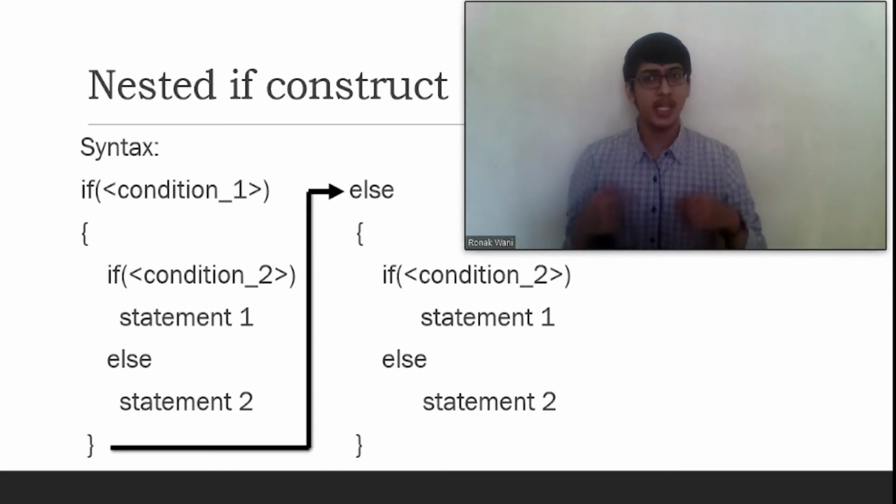So first we are checking whether condition 1 is true or not. If condition 1 is true, then as you can see, a nested if has been defined: an if-else block has been defined inside the if block. Then it will go on and check whether condition 2 is also satisfied or not. If condition 2 is not satisfied, it will execute the else block.